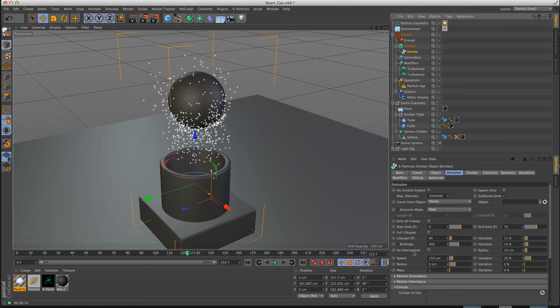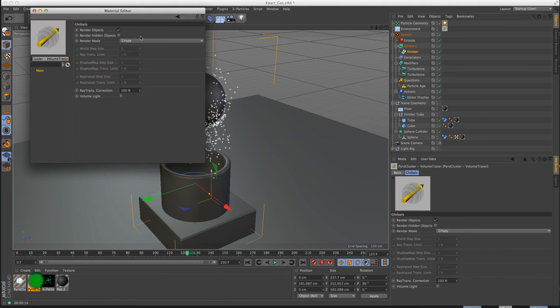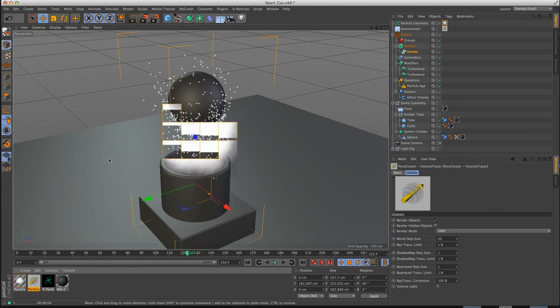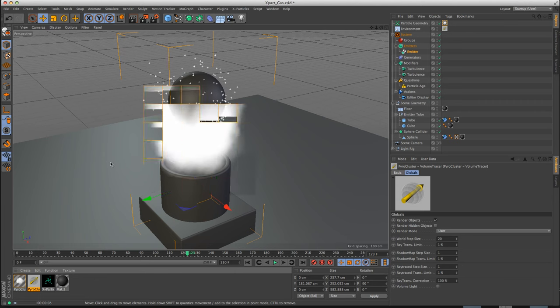We could reduce that, and that would obviously decrease the render times, but there's a better way. The easiest thing to do is, inside your volume tracer, rather than render mode set to Crispy, which is the default, set it to User, and we're going to set this to 20. This is the world step size. This is the resolution of the volume tracer. We're going to set that to 20, which means we're decreasing the resolution of the volume tracer, but you'll notice our scene renders a heck of a lot faster, right? Fantastic. So now we're rendering smoke with X-Particles, being driven by X-Particles.